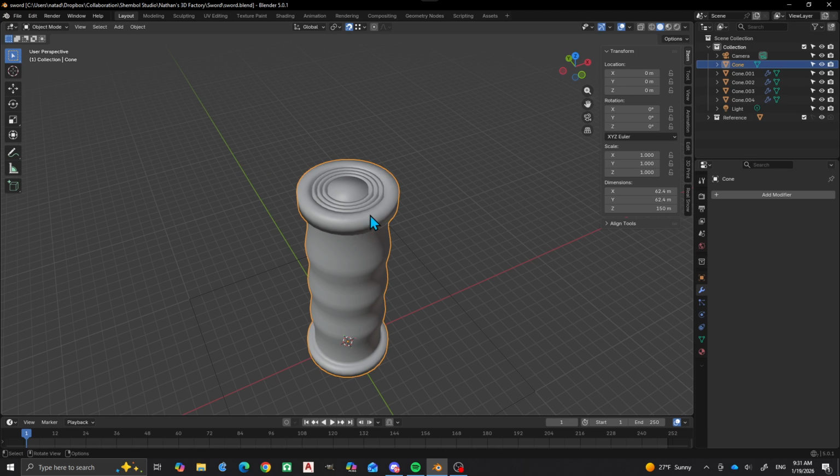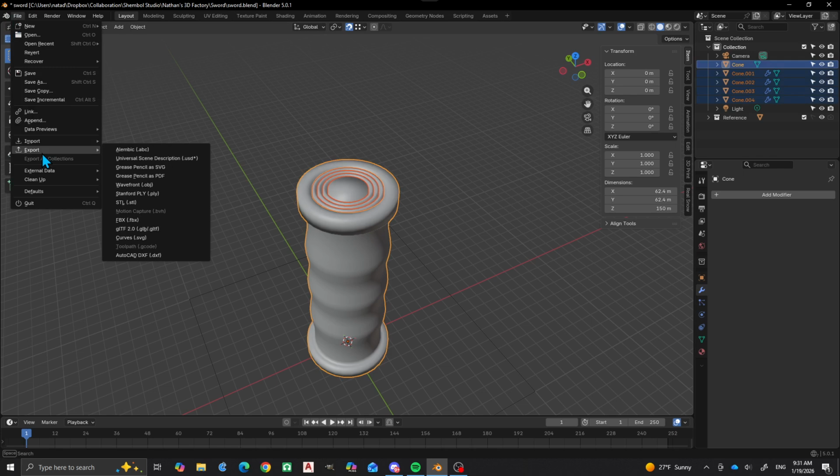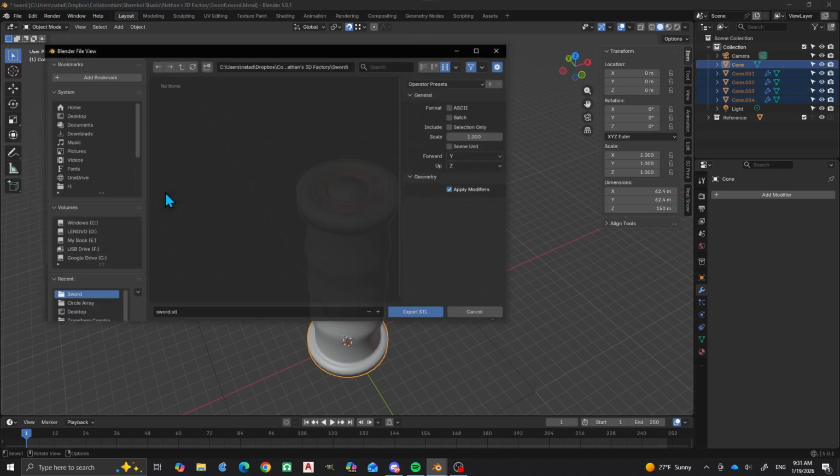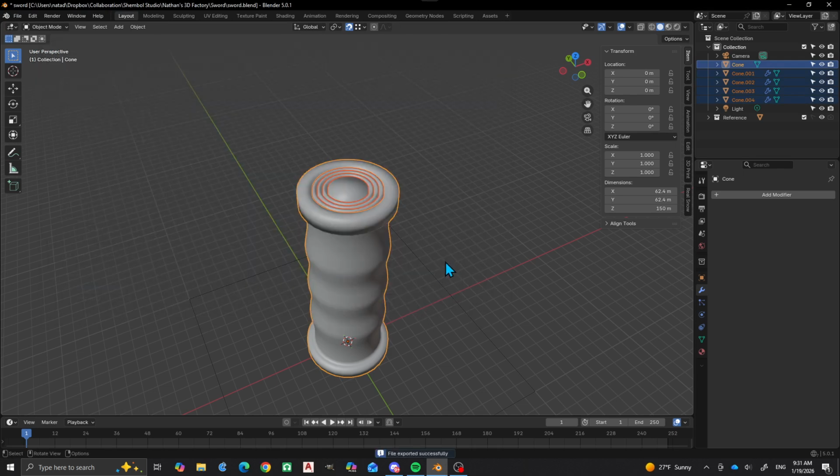And so finally then we're just going to export this to STL. So we're going to take all these objects that we just made right here and just export those. Make sure you do selection only, and then it'll already apply the modifiers as you get into that. That's what you want. Export STL, and then there you have it.